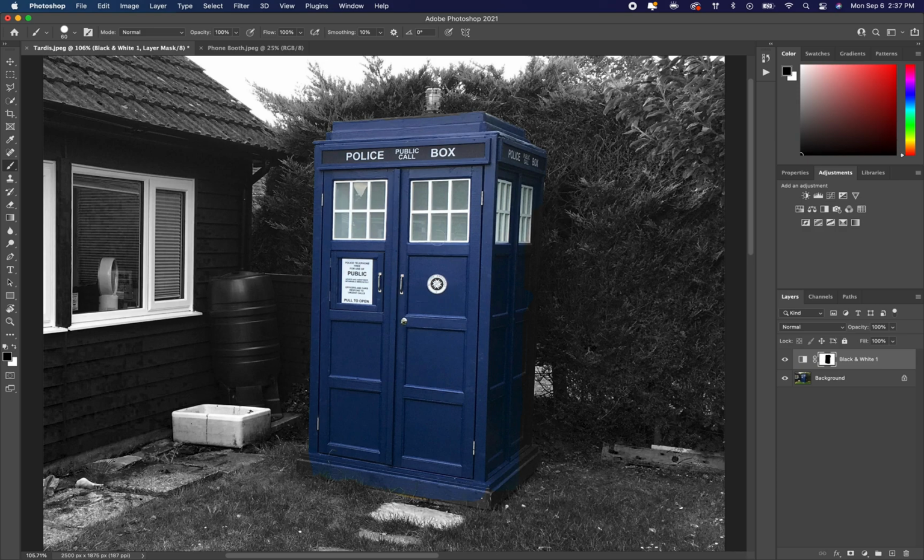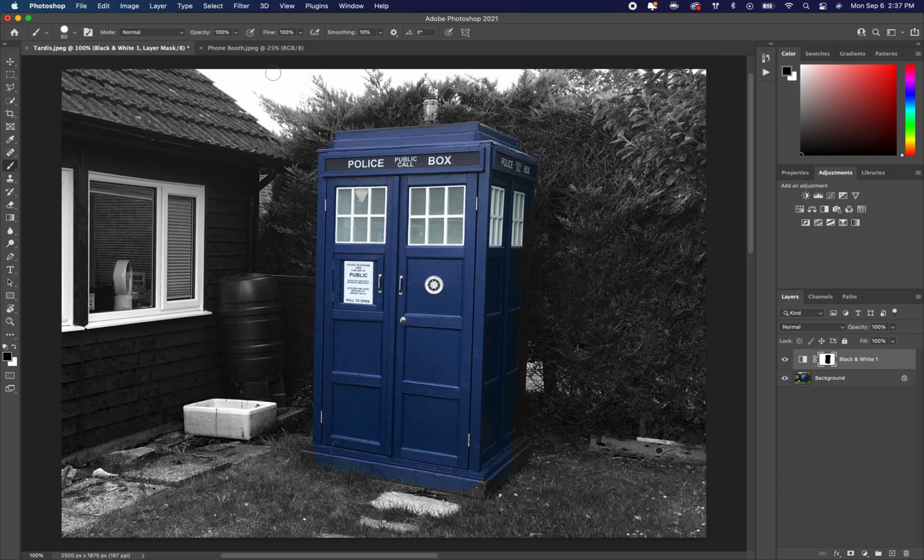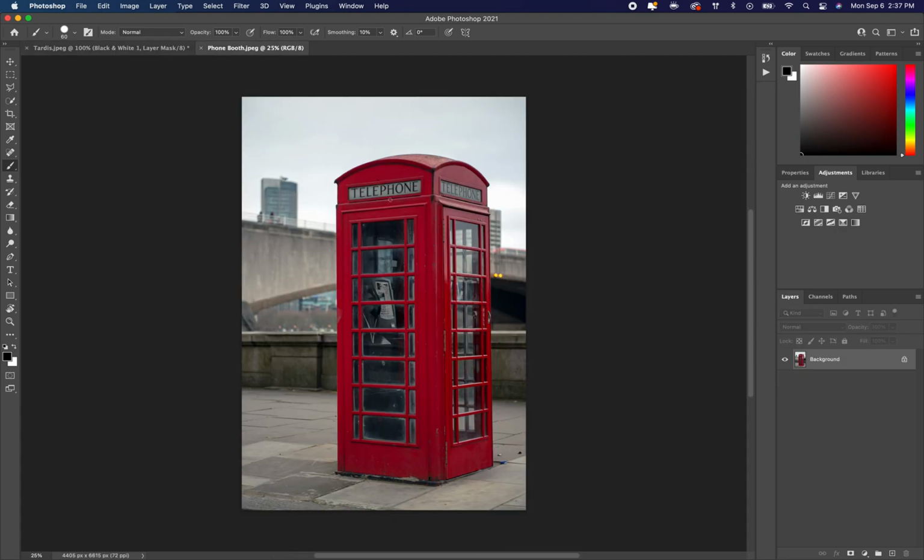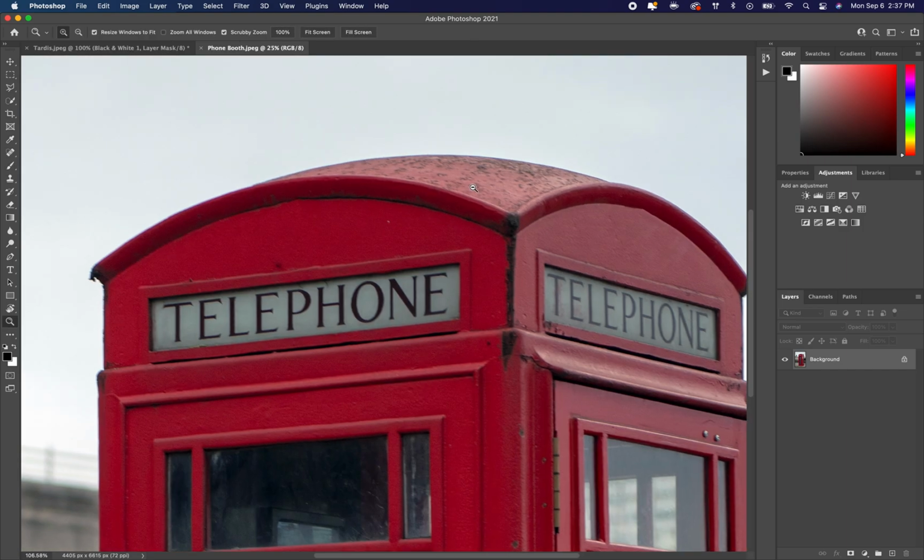Everything's looking pretty good. I am doing the entire police box. I'm turning that in black and white. And that's my practice picture. Once I'm done with that, the assignment for this week is to take this British telephone booth and make it red while the rest of the world behind it and around it, everything is black and white. So that's your assignment.